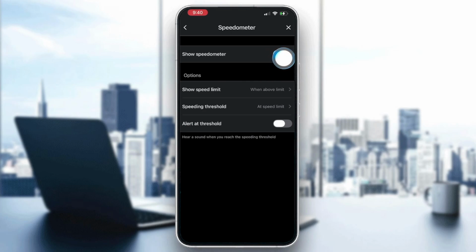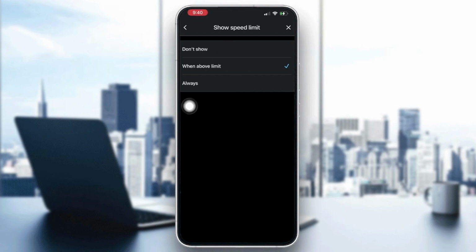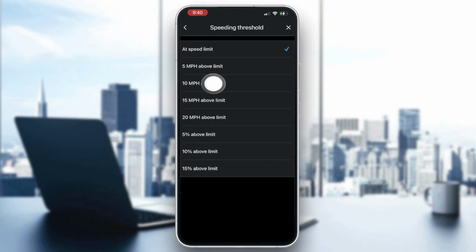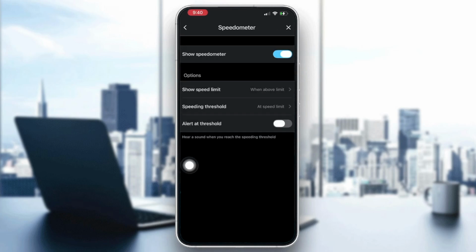You may also find additional settings that control when the speedometer appears or how Waze alerts you when you exceed the speed limit. Right, so you can go with show speed limits here when above limits, or you can change it to don't show or always. And here you can go with the speeding threshold, so you can go with at speed limits or 5 mph above limits, etc. Also you can turn on and off the alerts at threshold, right?